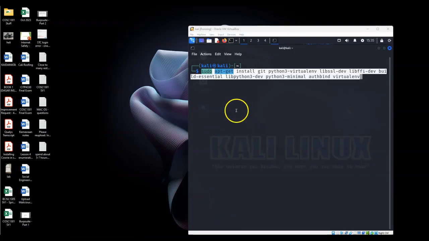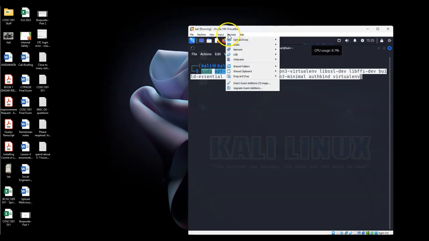Okay, I have to fix my drag and drop features here in VirtualBox to be bidirectional. After I make these changes, I need to reboot the system, so that's why it takes a while. All right, now everything is okay.